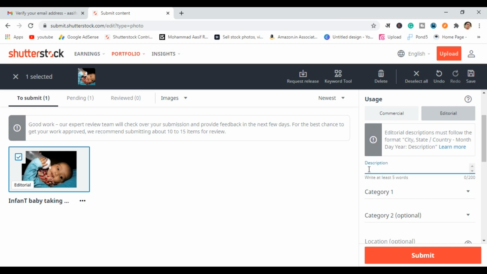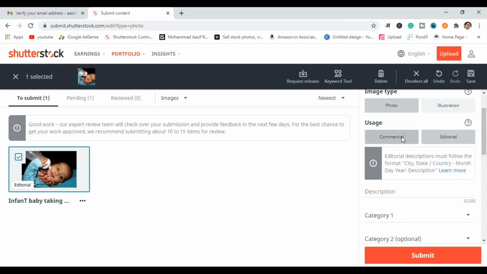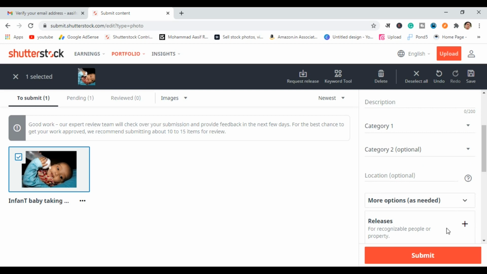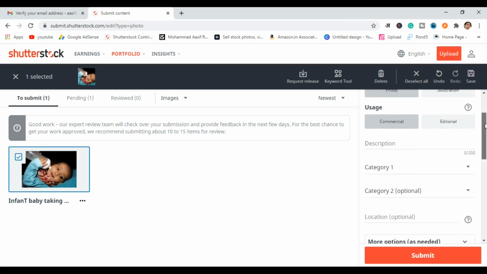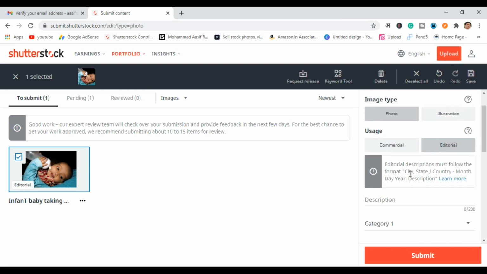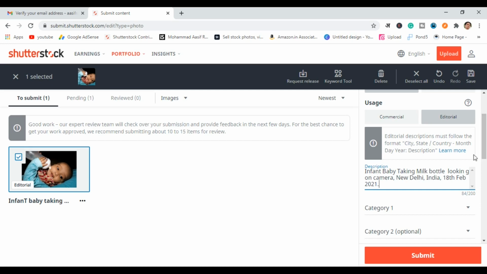After providing the description of this image, you have to provide the city or state and also the country name, and month, date, year. You can see here city, state, country, month, date, year. If you are uploading as commercial by uploading the release, okay, then you don't have to provide details like city, state, country, month, year. You can see here I have provided the details.